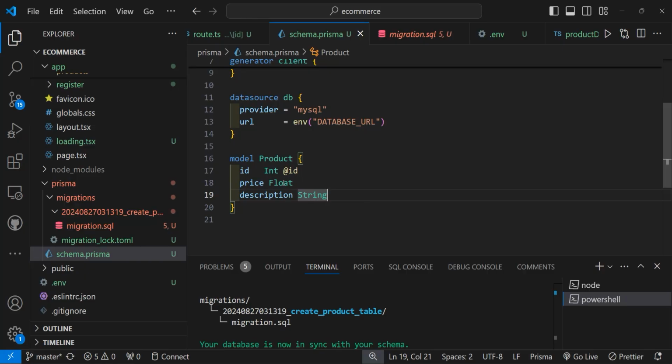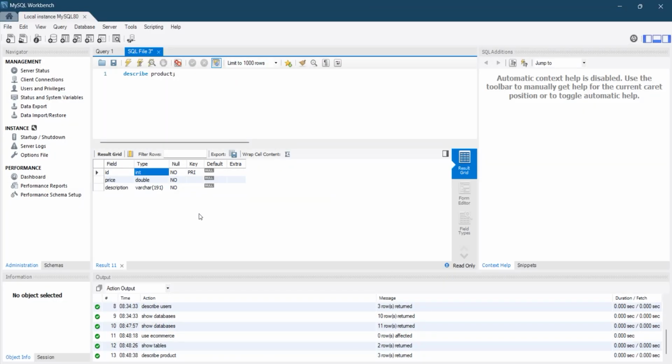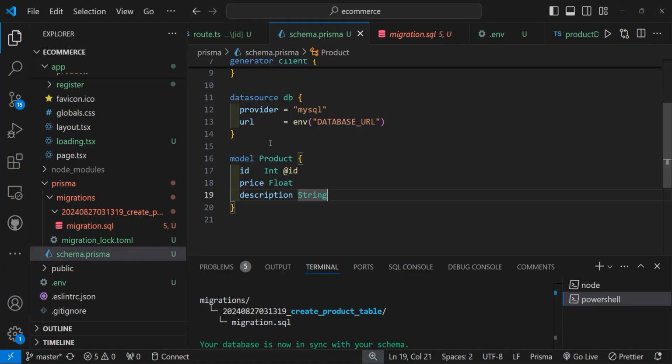So here we have defined 3 fields in the product model. Let's say that we want to add one more field named image, which will store the URL of the product image. Also, let's say that you have created a product table in your database, and in this table you want to add one more column named image, which will store the URL of the product image. So in your product model, just go and specify the name of the field, which is img in this case, and the type of data this field is going to store. In this case, it is going to store a string, which is the URL of the image.